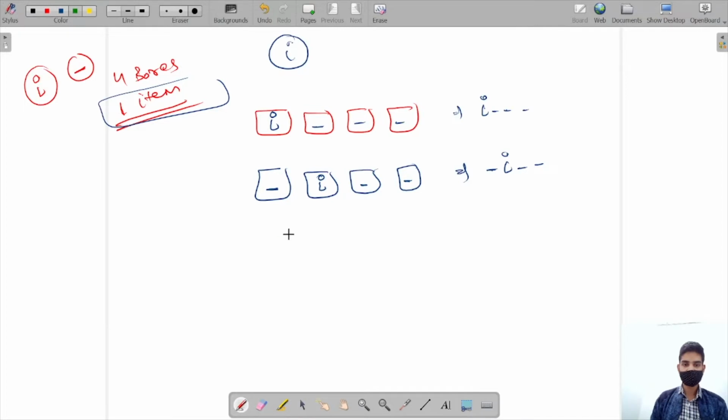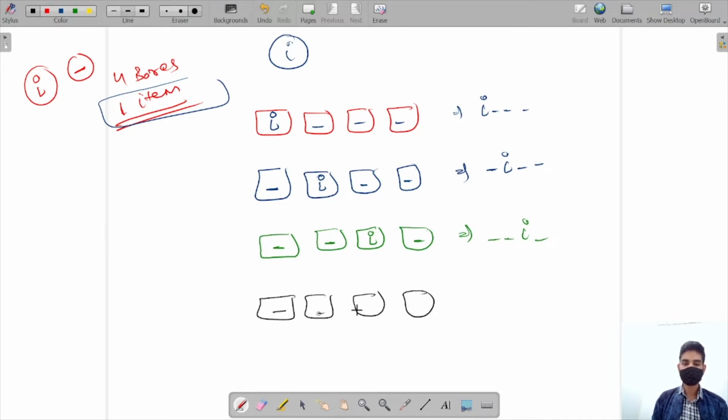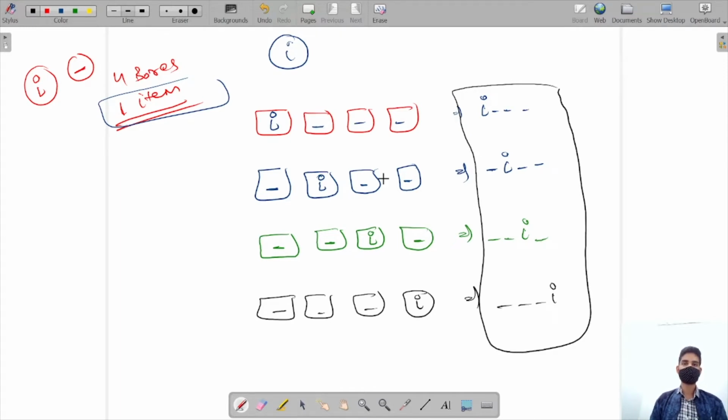Let's generate the third combination, in which I will not sit in the second box either. So these will remain empty, I will sit here, and the last remains empty: dash dash I dash. The last combination is dash dash dash I. In this, I will not sit in the first, second, or third, I will sit in the fourth box. So these are the 4 combinations which we have generated.